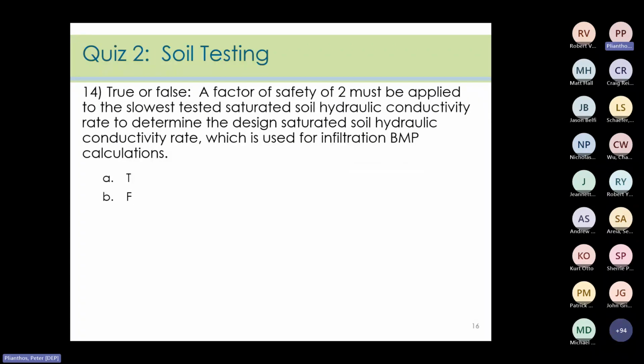Question 14, true or false? A factor of safety of 2 must be applied to the slowest tested saturated soil hydraulic conductivity rate to determine the design saturated soil hydraulic conductivity rate, which is used for infiltration BMP calculations. This is true.